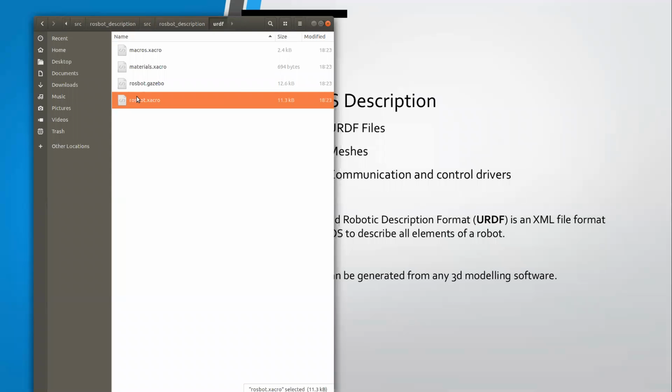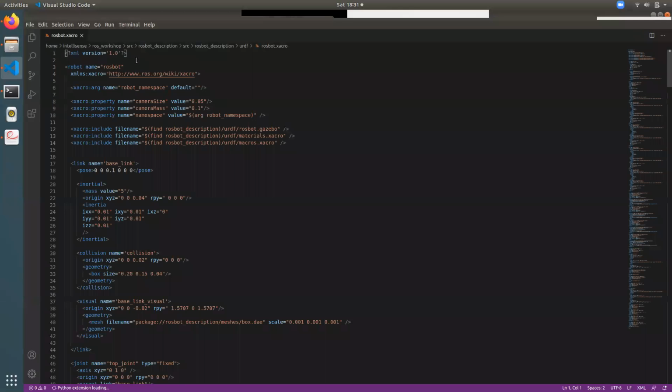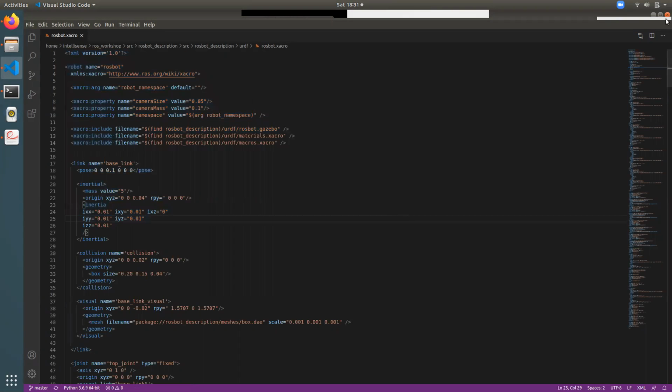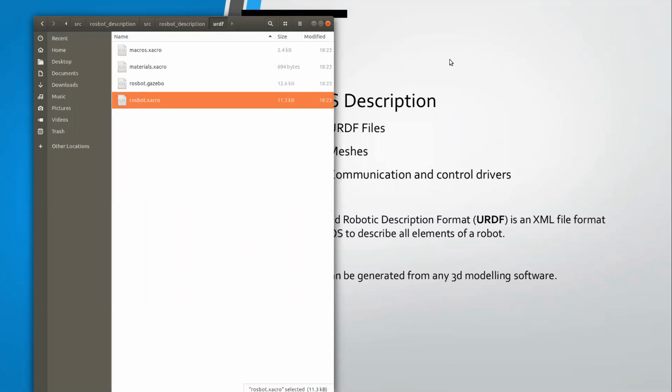This implementation, like the extension XACRO or XACO extension, implements the URDF implementation. Your URDF file is implemented as an XML file, and these are XML properties that explain the robot's model. This is called a URDF file.